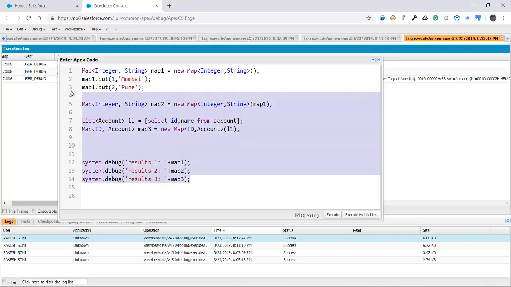So there are many things in map. This is the first basic thing, about the constructor and how map stores the values like this. Okay, so see you in the next video.